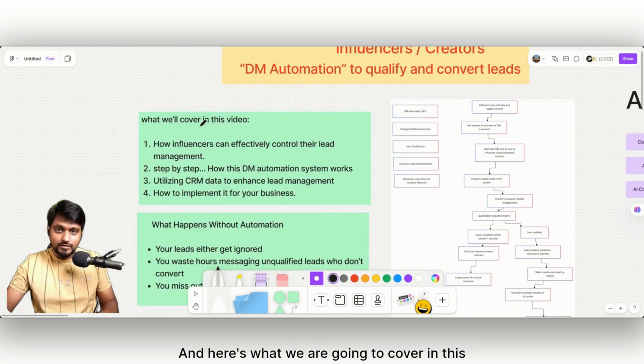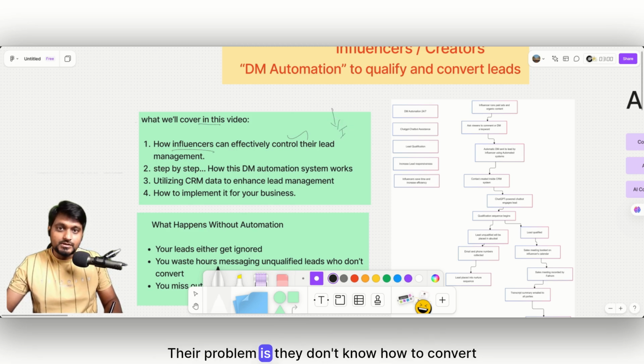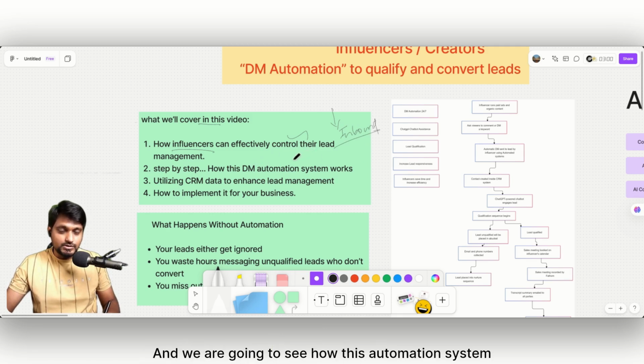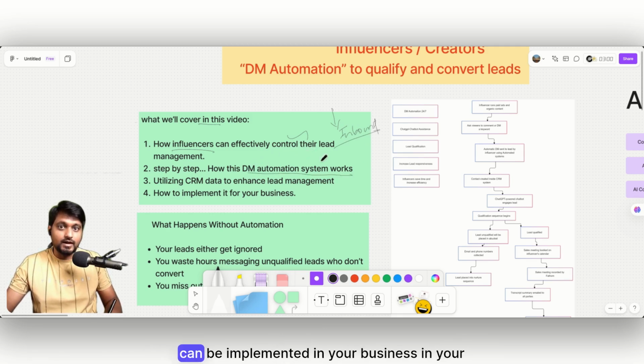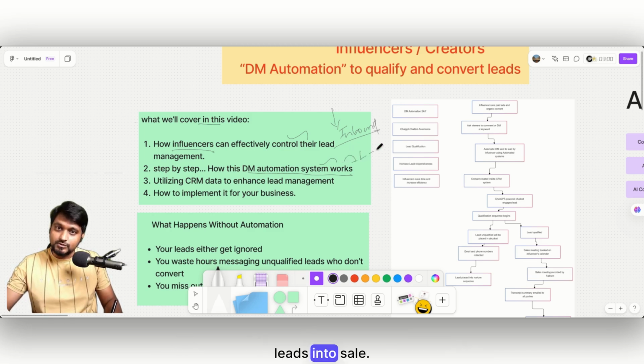And here's what we're going to cover in this video: how influencers can effectively control their lead management. The major obstacle for influencers, creators, agencies, or coaches, whoever it is, is that they are getting a lot of inbound leads. Their problem is they don't know how to convert the leads into sales, and we're going to see how this automation system can be implemented in your business, in your Instagram profile, so you can convert the leads into sales.